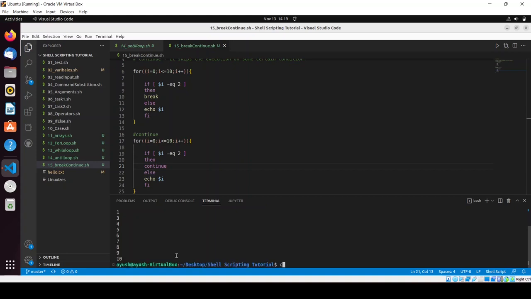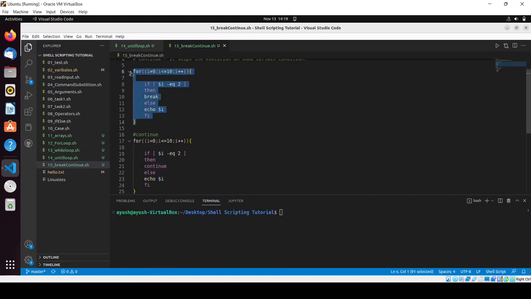Let me first clear this screen, and I will comment out this part so you should not get confused. Here you can see it has printed, and now you will see 2 is not getting printed. Why? Because when the continue statement is executed, it basically skips that particular part. Okay, so that's all about break and continue.